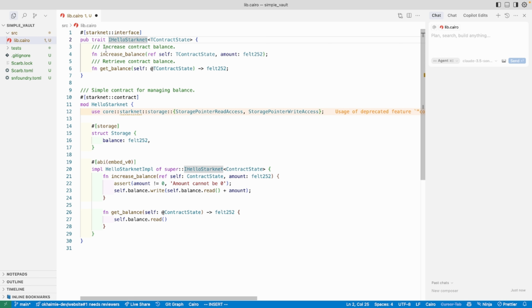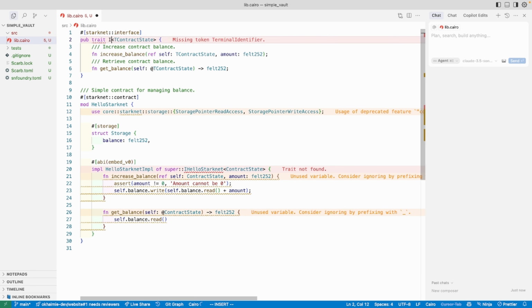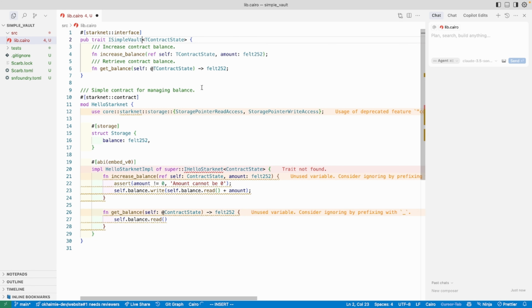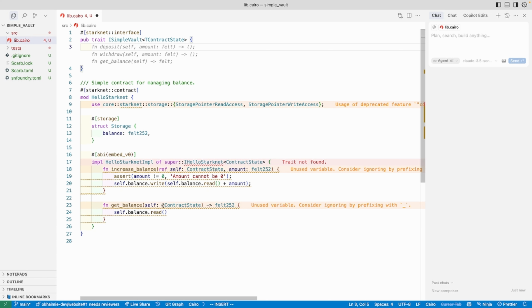This is where we define functions with no implementations for the contract. In this case, I can just call it ISimpleVault, and then we'll define the entry points of the simple DeFi vault contract. For this case, we will have 4 entry points.